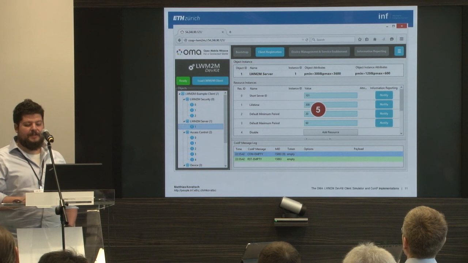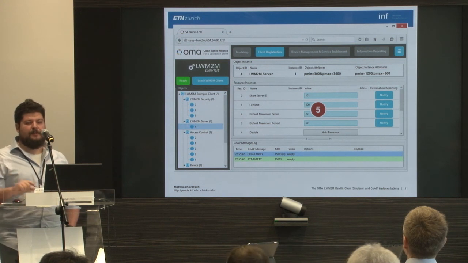And what you can also see is this notify button. So if some server is observing this resource, you can manually trigger a notification there.